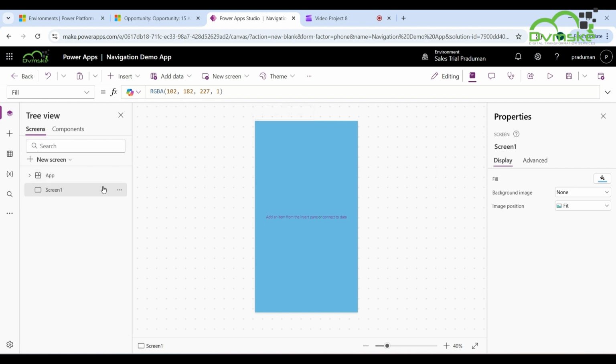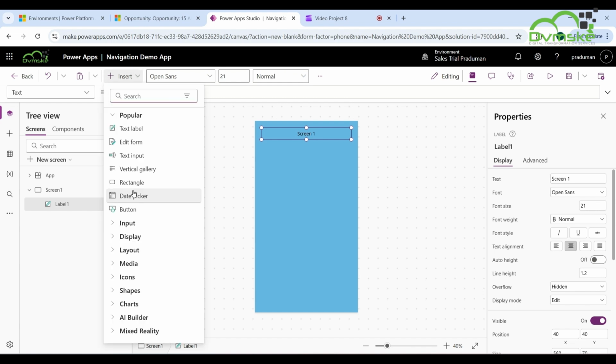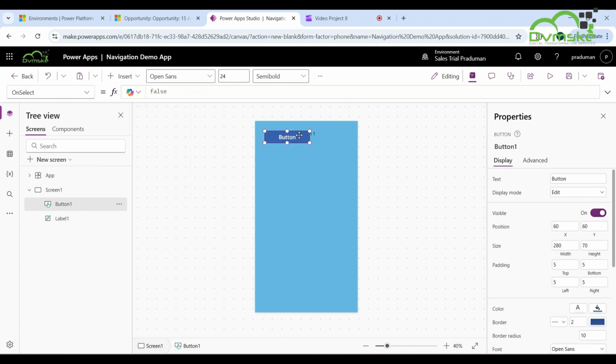This is screen 1. Now I will insert a label here and set the text as screen 1 so that we can easily identify the screen. After that I will insert a button. Now insert a button and change the text as next.